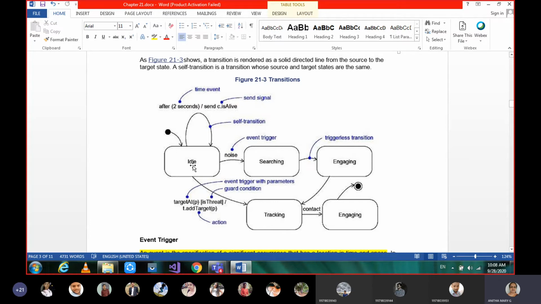And idle state also, based on the things, if the target at points, if some conditions are given, like target t instance dot add target. So if this guard condition is satisfied, the idle state is directly going to be triggered with these parameters for tracking. Okay, and it will be moving on to engaging, and finally it goes to stop state.